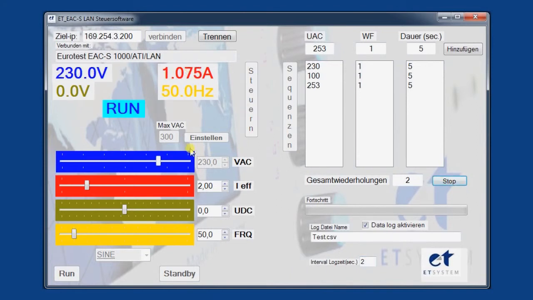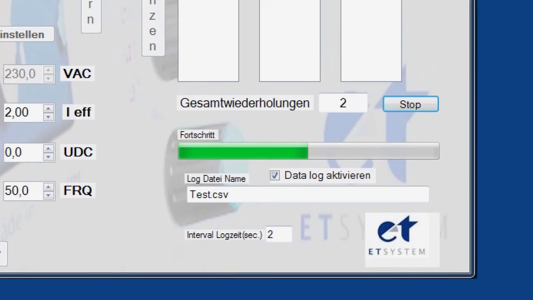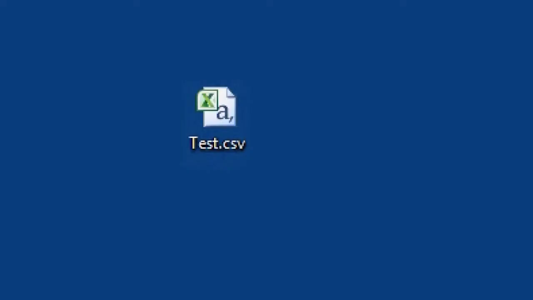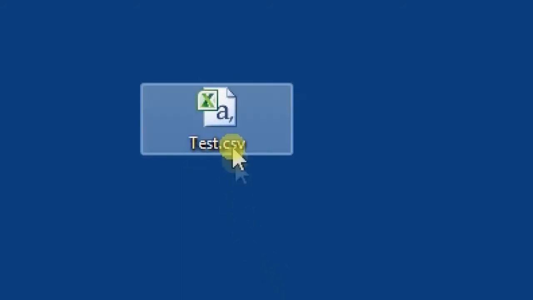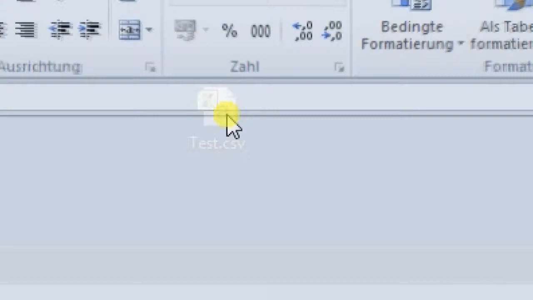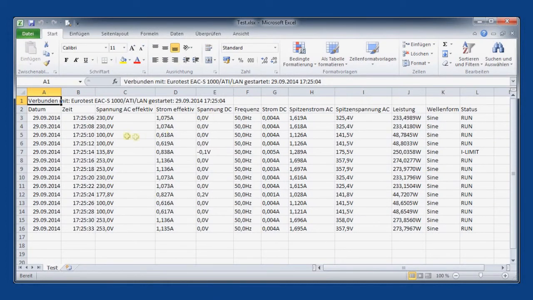On the left, you can see how the values change according to the sequence created and the progress bar. In the program directory on the desktop, the log file test.csv can be seen. This can now be opened with Excel, and you have all the device data including date and time, effective alternating voltage, RMS current, DC component, frequency, and so on.